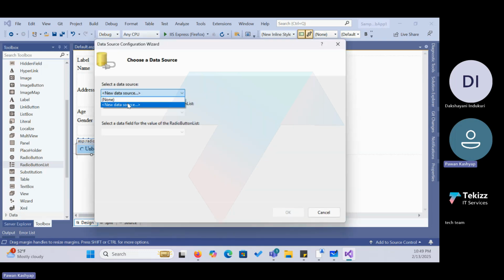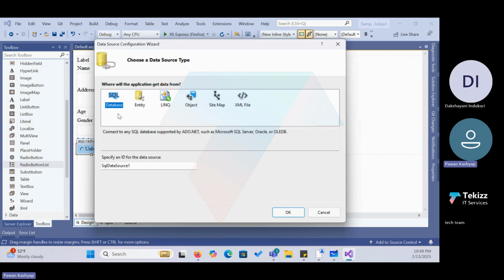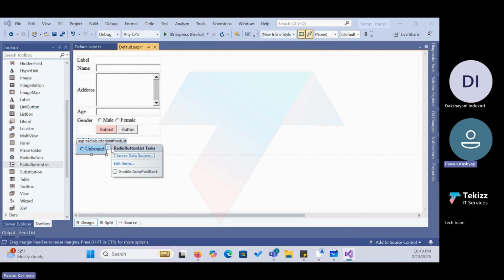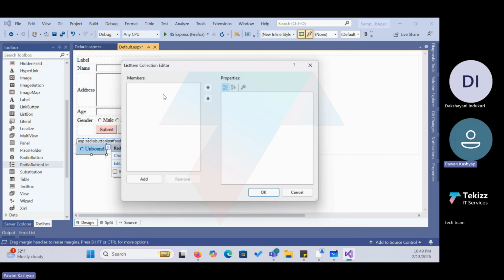Data source means from any database, or maybe we have some XML file or a sitemap file, or from the database we can fetch that information, and that information will be listed inside this radio button list. The second option is we can add items manually one by one, like this.